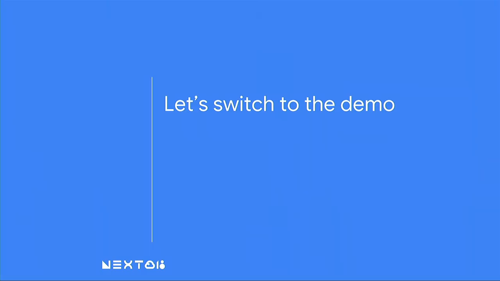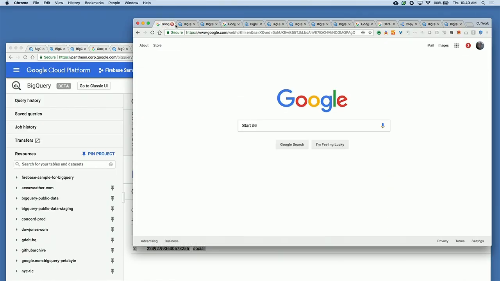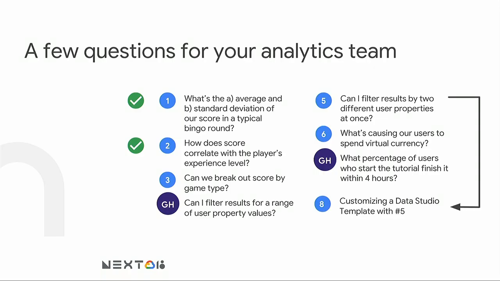All right, we'll go back to the demo. Actually, to be honest, I think we finished this part of the demo already. So why don't we stay on the slides, please? Yep. So we finished breaking out the score by game type. We're going to skip over 4. Felipe is going to do 5.